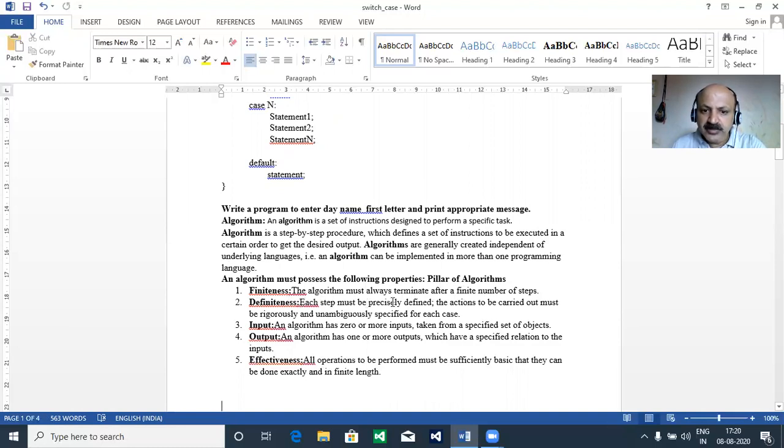each step must be precisely defined. So you can coordinate your step, and in your mind have a clear-cut idea of this step, now you can come back to this step. The action to be carried out must be rigorously and unambiguously defined, meaning no doubt in your mind which step you can follow after which step. In your mind clear-cut idea, you can follow the step, this step after this step is coming. So specify for each case, so definiteness is there, so no ambiguity in your mind.